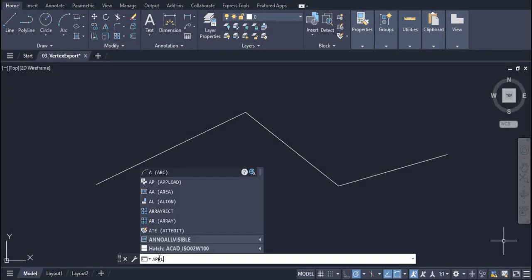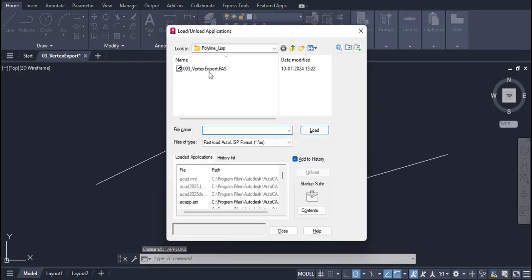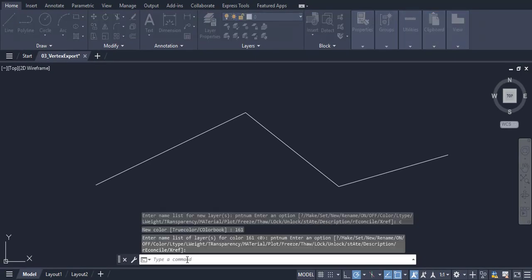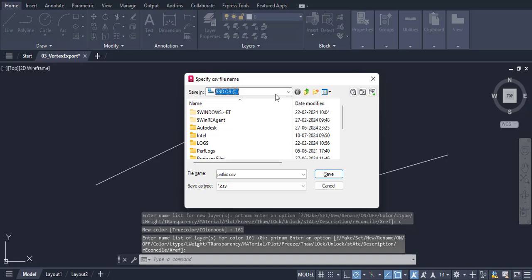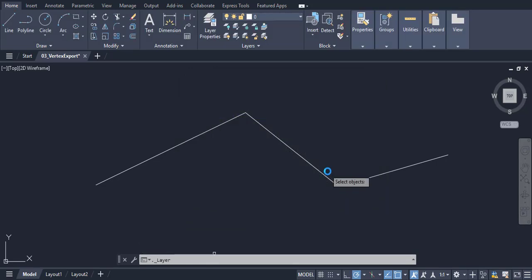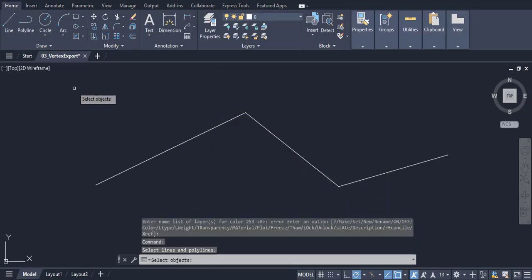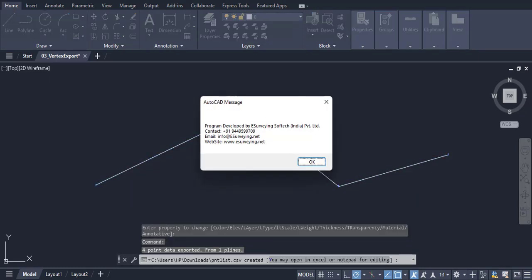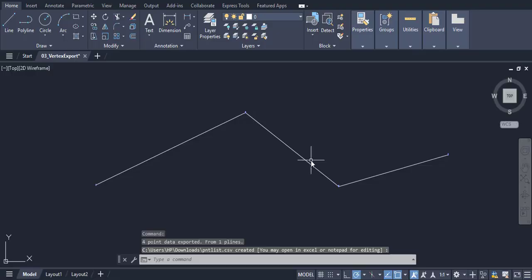Using the Upload command, load the relevant Lisp file. Type VEXP at the command prompt. Select the polylines whose vertices you want to export. The program will export the X, easting, Y, northing, and Z elevation coordinates of each vertex into a CSV file.